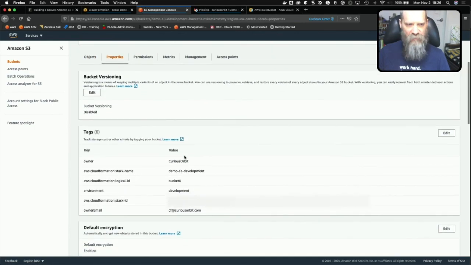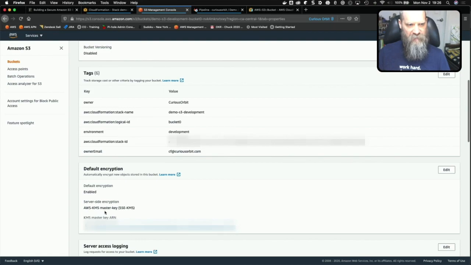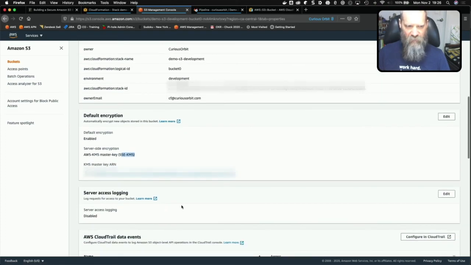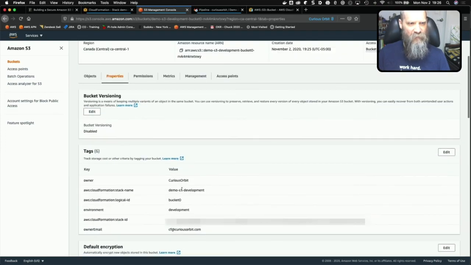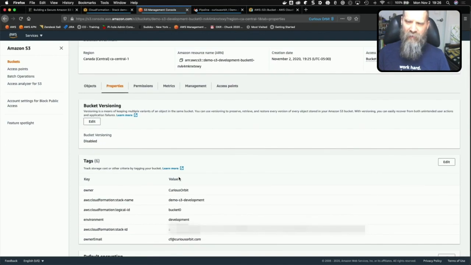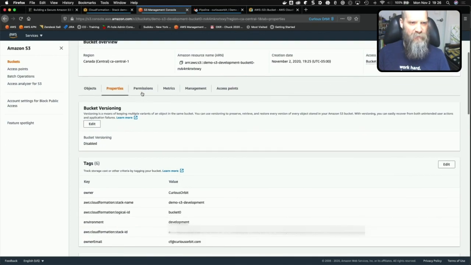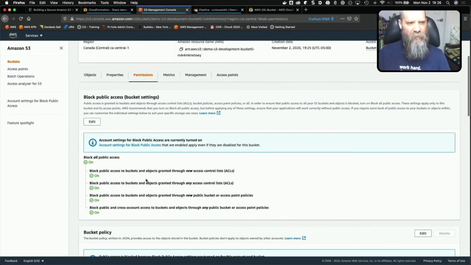Okay. Properties, there's the tags that we set. We've got default encryption set up. We're using server-side encryption with a KMS key, and there's the link to the key, so we're good there. We'll talk about some of these other features as we go through the rest of the series. Okay, and then, oh, permissions. I think it's under permissions now. There we go. So block all public access is enabled, and we've got all of the components set. So there you go. We've got our first bucket created, KMS, and account level settings for block public access.